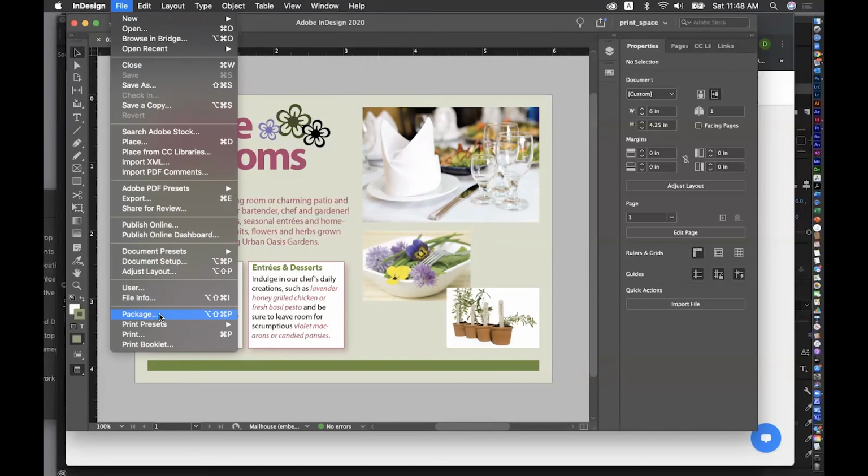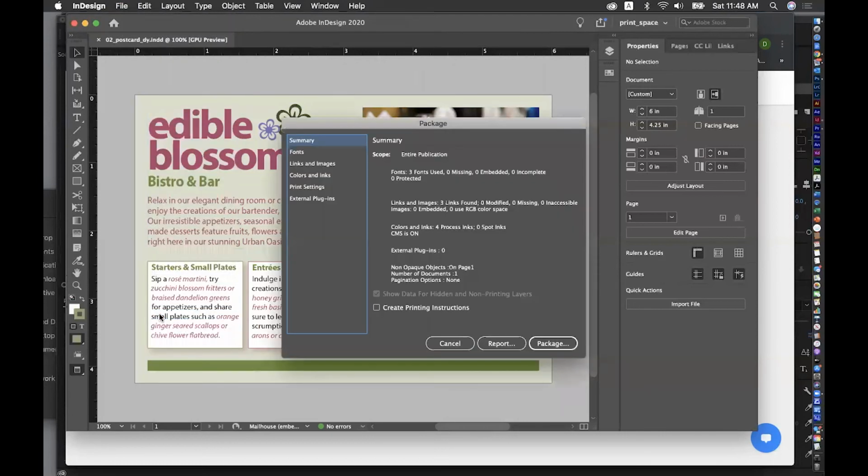Packaging, and we'll take a look at that right now, is going to lead you through some steps. What it is, some of you may have done it before in Illustrator, but what it does is it collects all of the objects that belong to this document.